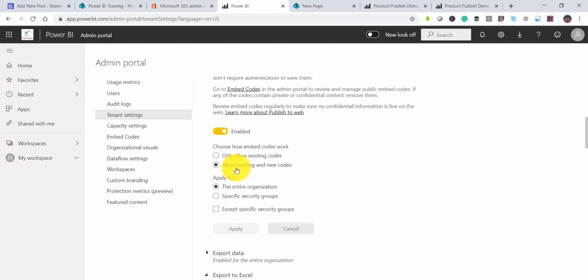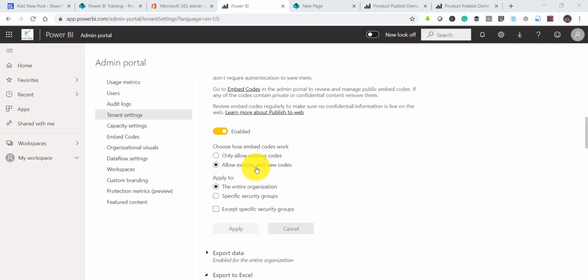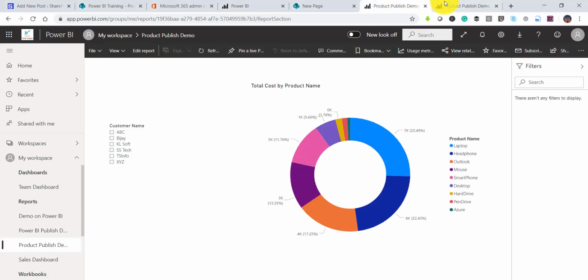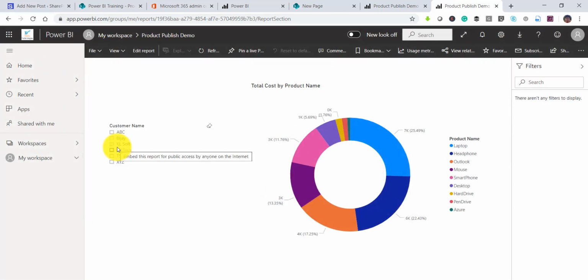Expand this, and by default the first option is selected, which allows only existing codes. The second option is allow existing codes and new codes, so that you can generate them. If the second option is not chosen, you will see this message. It's not really an error message. You can enable this and click on Apply. Once you click on Apply, it will take 10 to 15 minutes, and then if you come to the report, you can see this option when you click on File and then Publish to web.